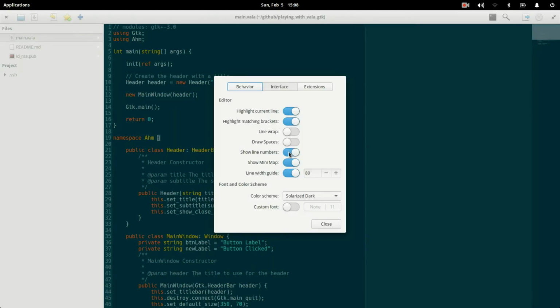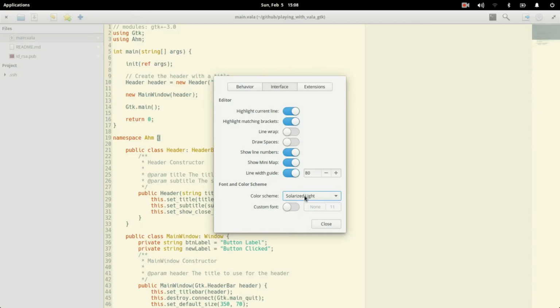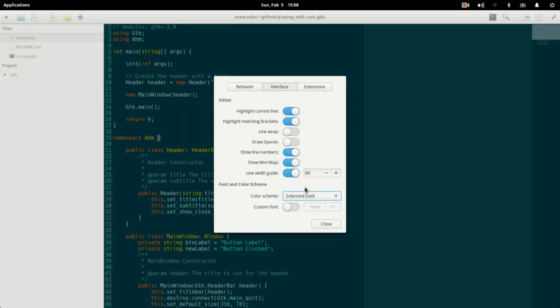Show or hide the line numbers. There's a mini-map on the side that's very much like a Sublime Text feature. And there's a line guide that I've got turned on. A couple of different themes. By default it's solarized light. I like to give it solarized dark.